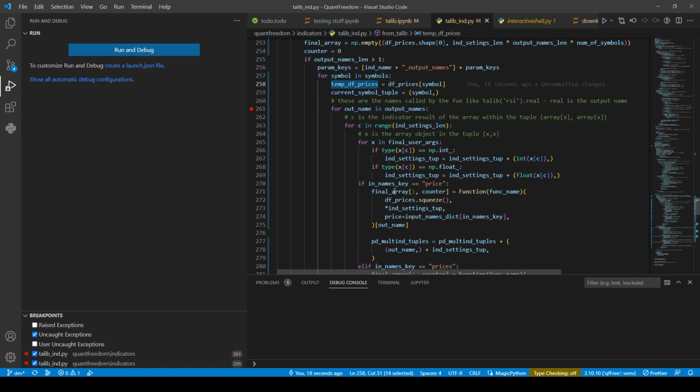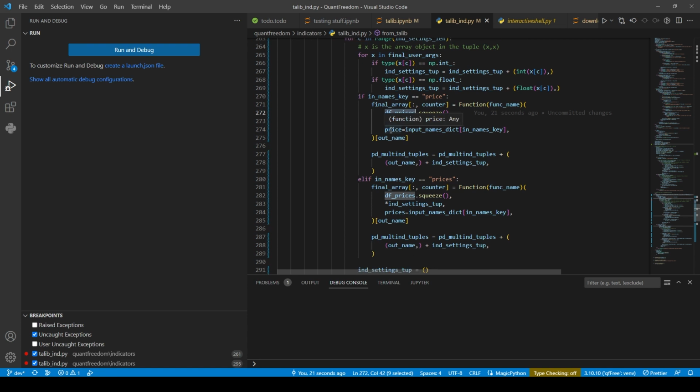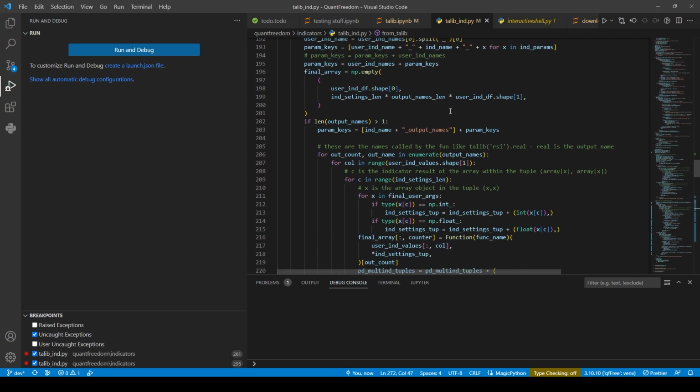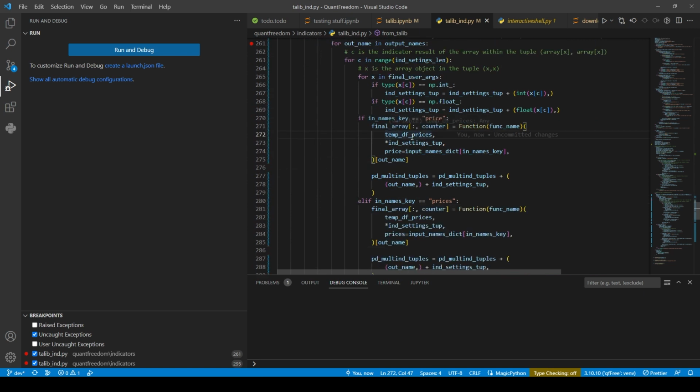MDF needs to be here. I still don't understand why I'm squeezing this. I don't think that I need to squeeze. Why would I squeeze? Squeeze doesn't make any sense. Why would I squeeze? What are you squeezing?